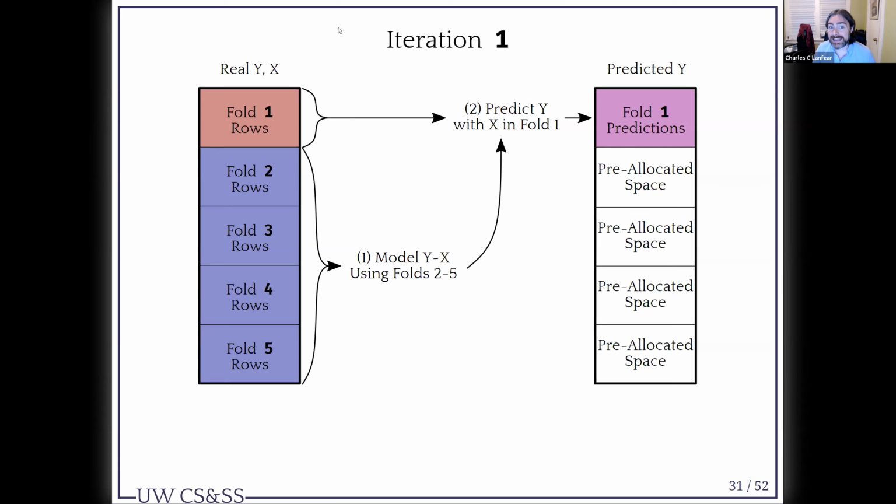For the first iteration of our cross-validation, we're going to fit our model using these data. We're going to leave out fold 1. We fit a model here. But then we make predictions, using the X variables, the predictor variables in the fold we left out. We put them over here, predicted values, and then we compare these predictions to the real Y values. Then we're going to do this 5 times.